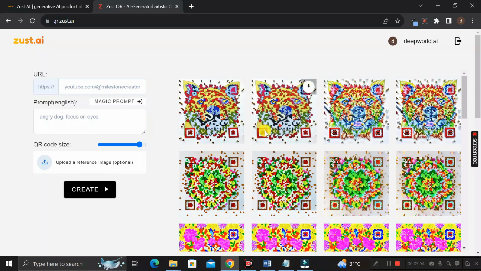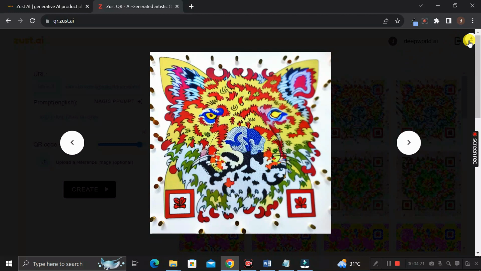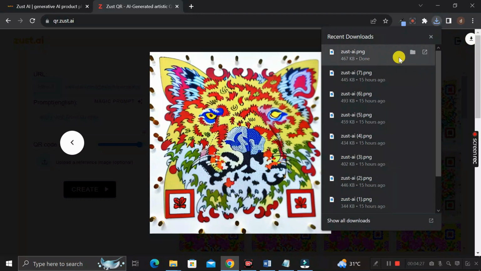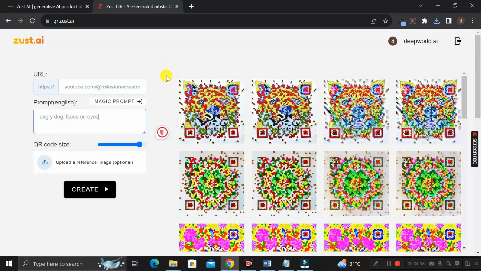And it's done, right? So this is the artistic QR code that you got for your YouTube channel. If you want to download this QR code, just click on it, then you can download it from here. Here you can see we have successfully downloaded this image in PNG form. Correct. So in this way, you can easily enter the URL over here.